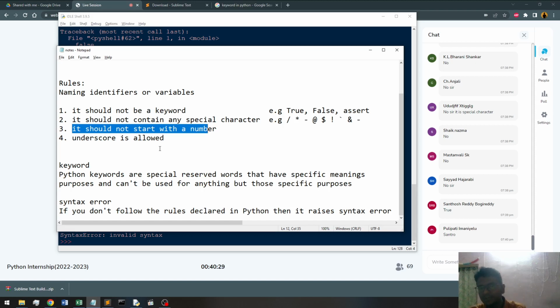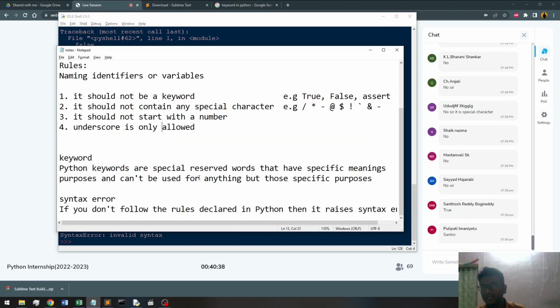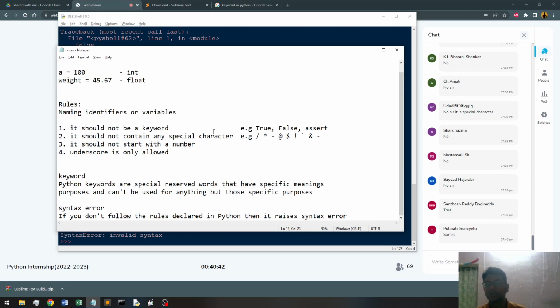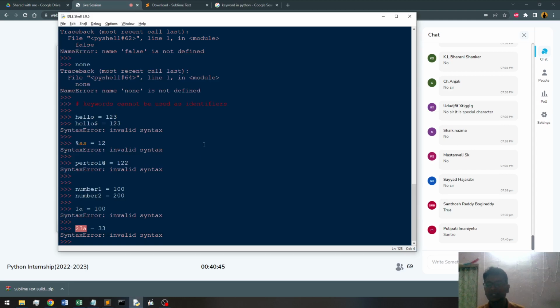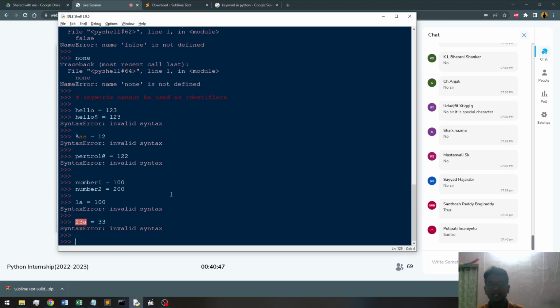It should not start with a number. So that is the third rule. Then, do we block all the special characters? No, we will give permission to only one special character. That one special character is underscore.